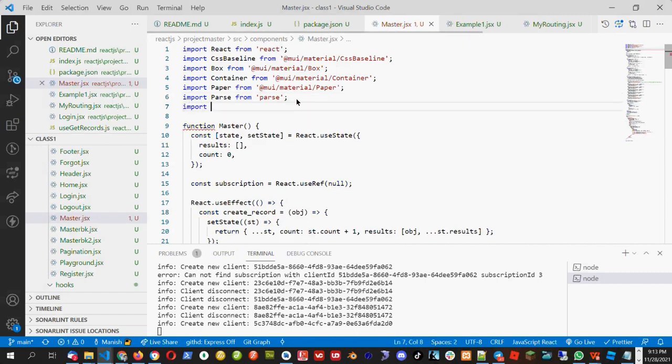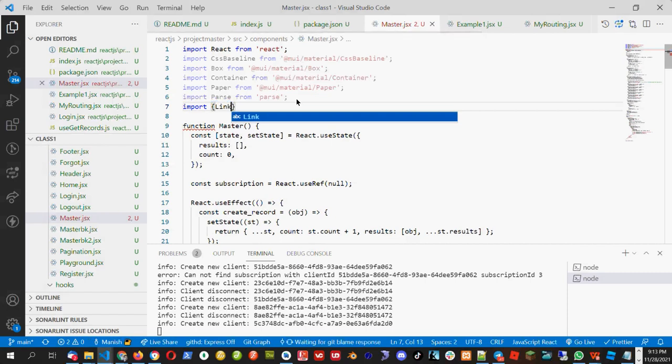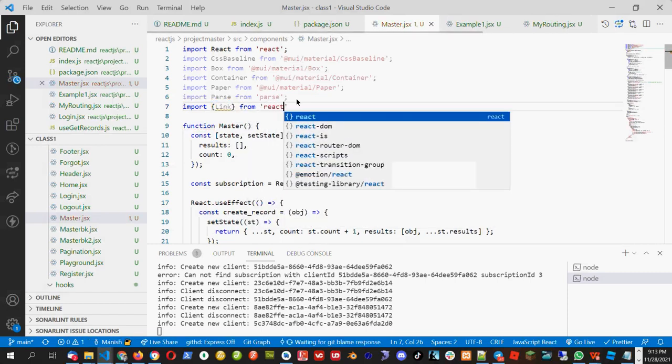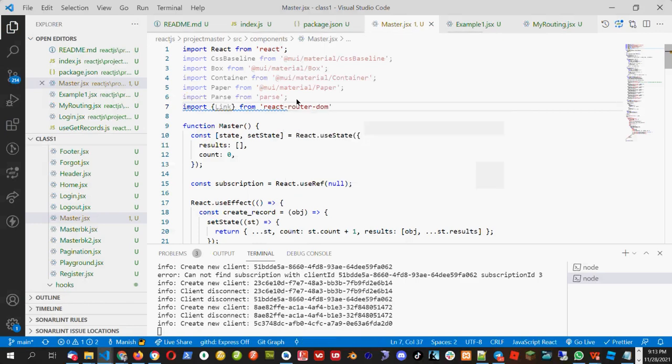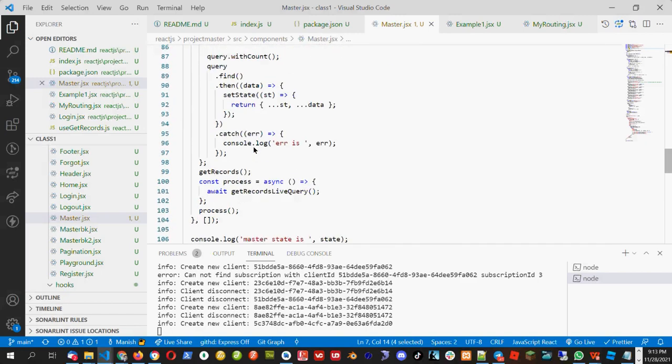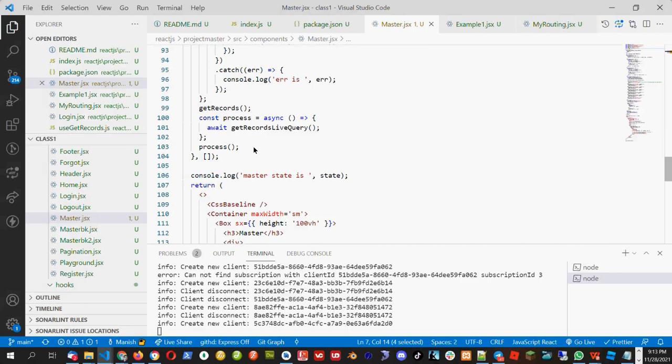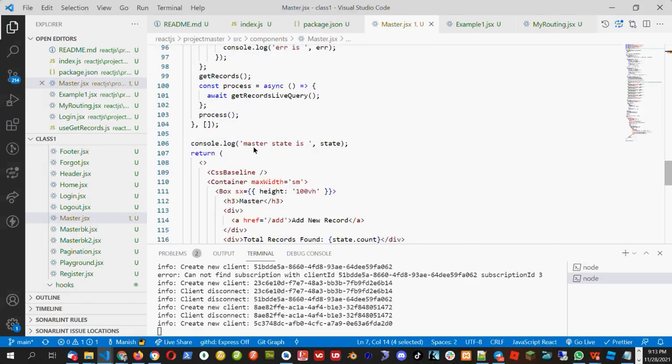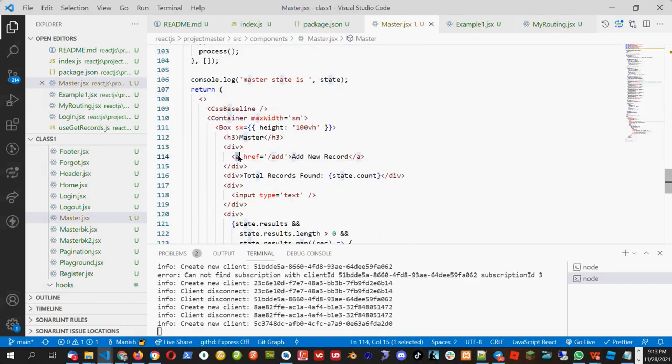So I will import the link tag. Yes, Rakesh is correct, from React Router DOM. This is the tag where we don't refresh the page. It goes to another page without refreshing the whole page; only part of the content is refreshed. Otherwise, everything is the same. So instead of the a tag, I will use the link tag, and instead of href, I will say to.